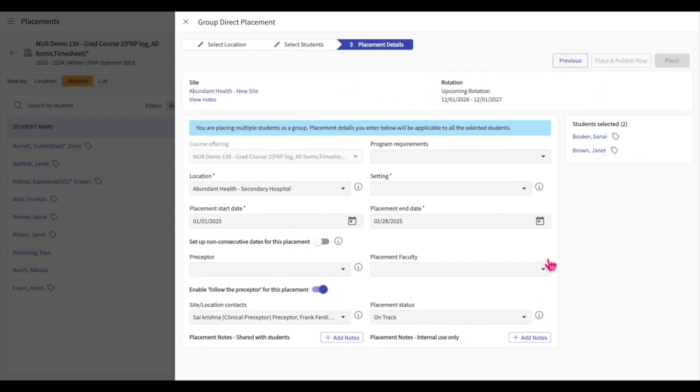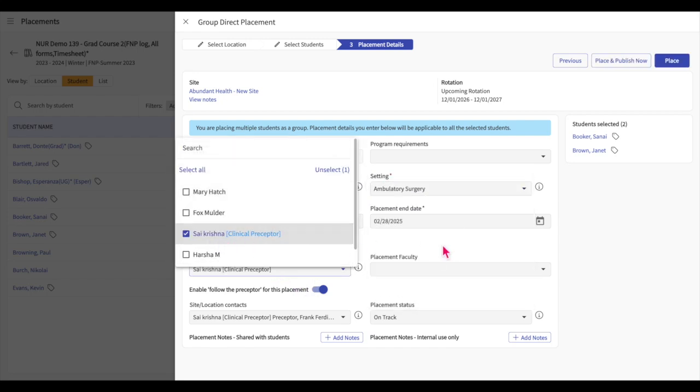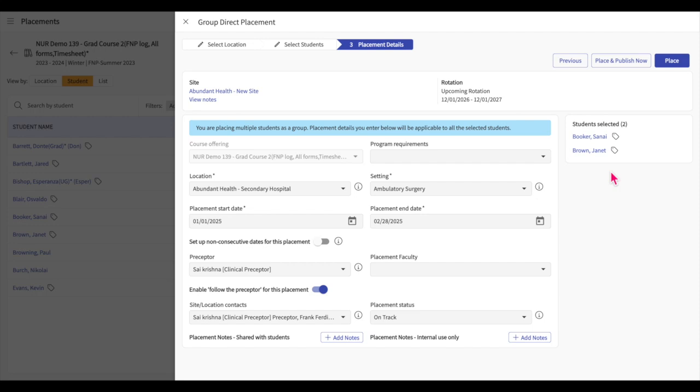You will then configure the placement information for the selected students. Again, please note that you only need to configure the placement information once, because every student selected will have the same placement information. Once you are finished configuring the placement information, select the Place button to place all the students at once or the Place and Publish Now button to place them and publish their placements.